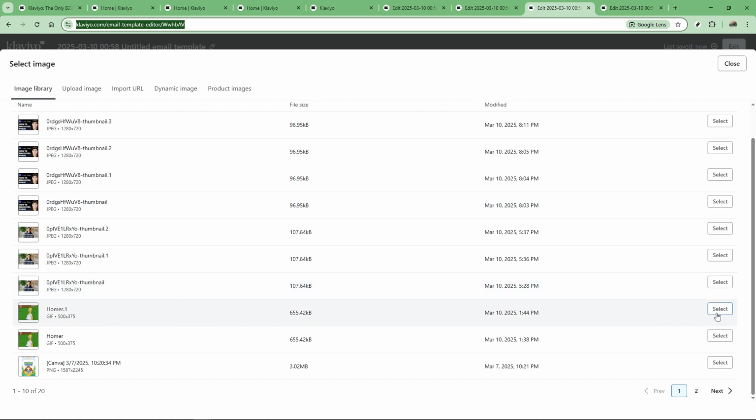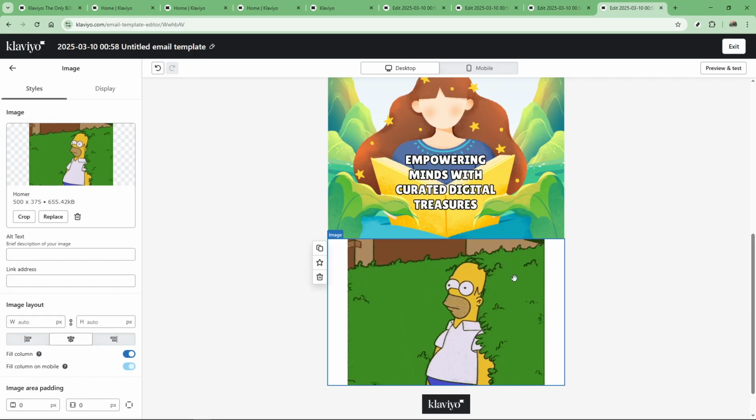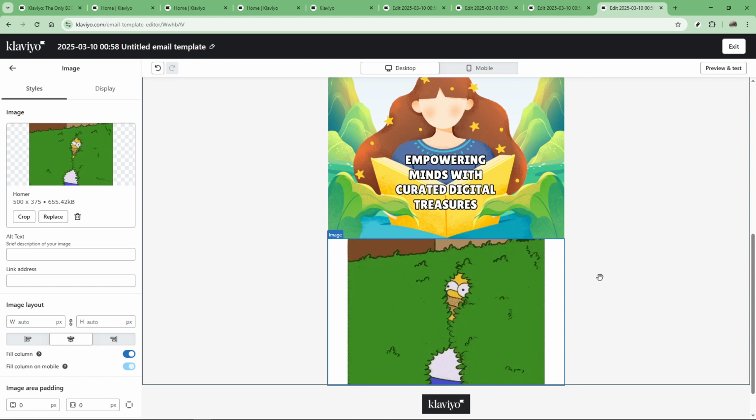If your GIF is too large, it won't display optimally and could slow the loading time of your email, potentially turning off your subscribers. If necessary, use a GIF optimizer tool to shrink your file size while maintaining quality.